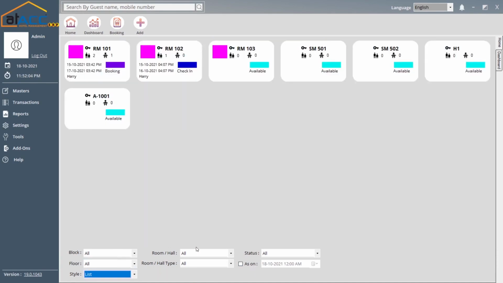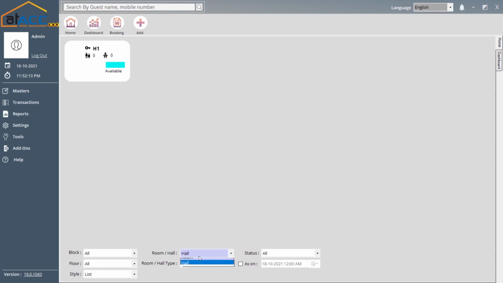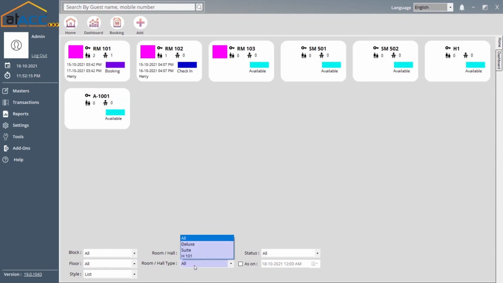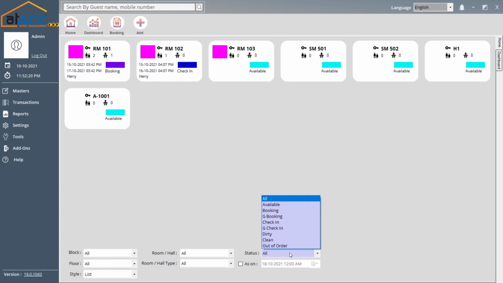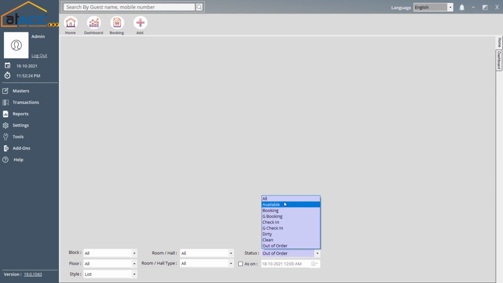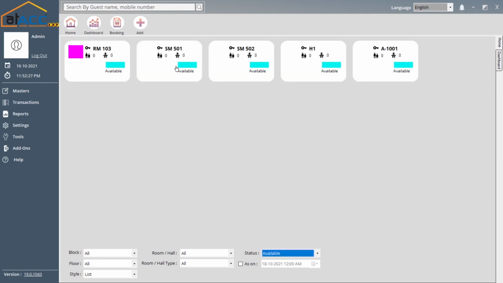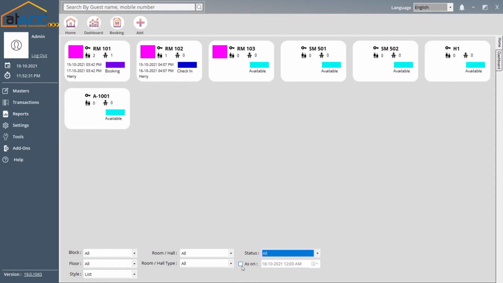And then comes the room or hall type. You can specify it based on the same. All of them are rooms, so there is only one hall. Okay. And you can specify the hall type. You can check the status, like if it is out of order, clean, dirty, etc. You can check it over here. There are no out of order rooms, so if you only want to view the available rooms, you can see it over here. And you can specify the date as well from this section.